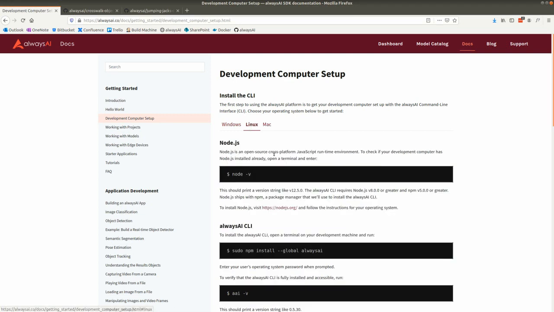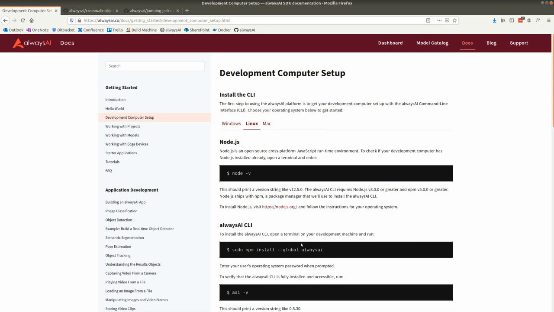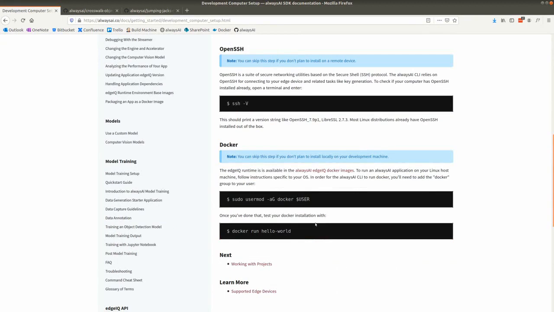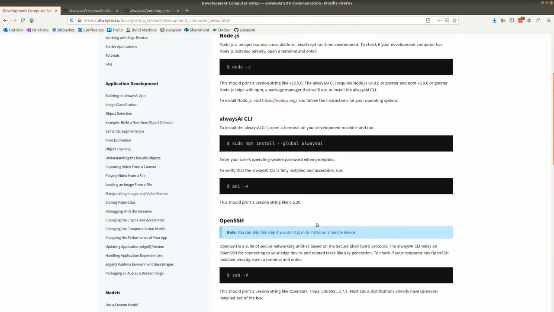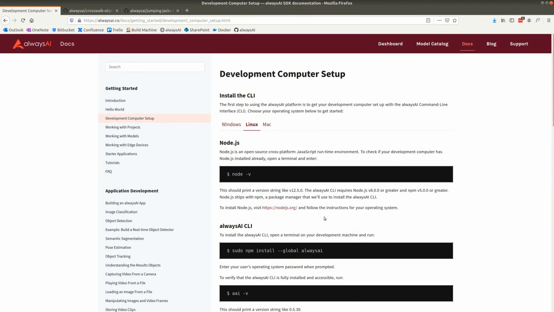On Linux, it works a little bit differently, and this is how it works not only on a laptop, for example, but this is also how it works on an Edge device. So if you wanted to work directly on your Jetson Nano, you could follow these instructions to set up the CLI on your Nano and get working right on there without a separate computer. And so how this works is that you install the CLI with NPM, and then you install Docker. And Docker is what will be used to run your app on the device. So instead of running natively, you'll be running in a Docker container. So once you've got that set up, you can jump into building an alwaysAI app.